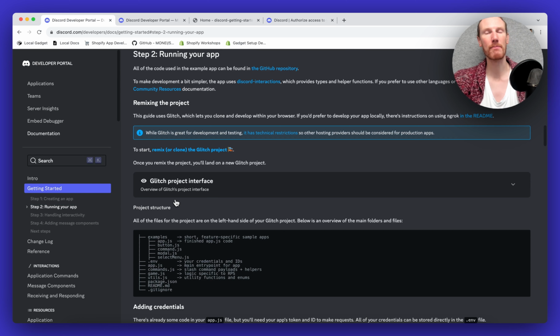Step two is running your app. Discord instructions recommend using Glitch, which will host your Node project for you. But it does have a call out here that while Glitch is great for development and testing, it does have technical restrictions, so other hosting providers should be considered for production apps.